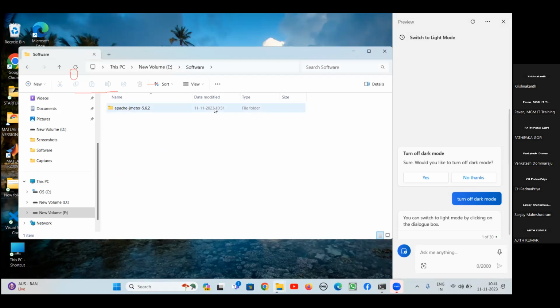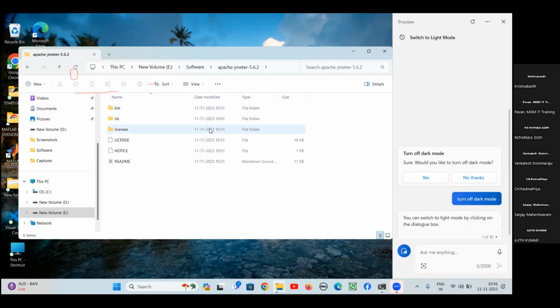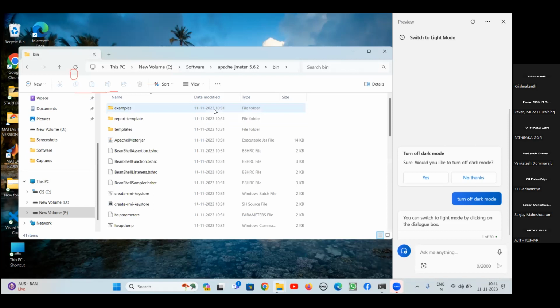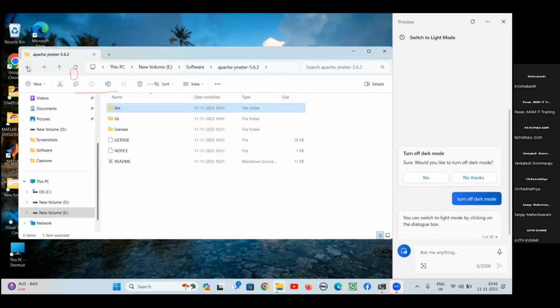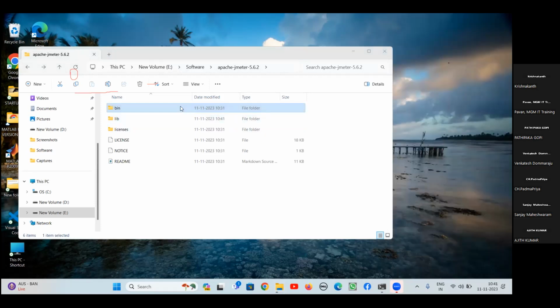Now go inside that folder. Right. Go inside bin folder. Bin for binaries, guys. Go back once, please. Let me explain the folder structure once. In this Apache JMeter 5.6.2 version, you should read it as 5.6.2, as dot, but not point. Don't read it as point. It should be read as dot. So JMeter 5.6.2 is the version that we downloaded.